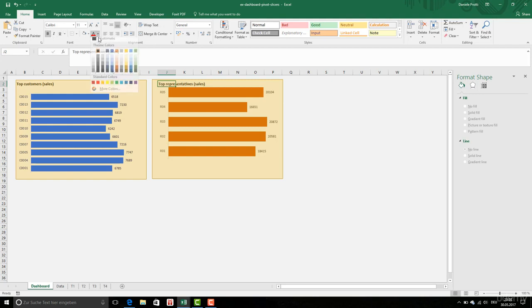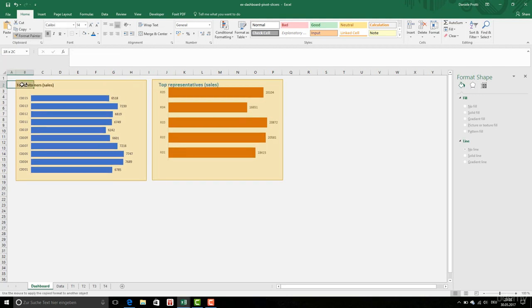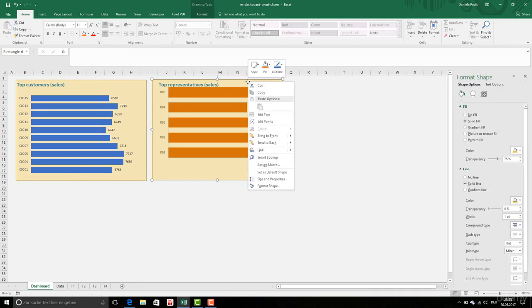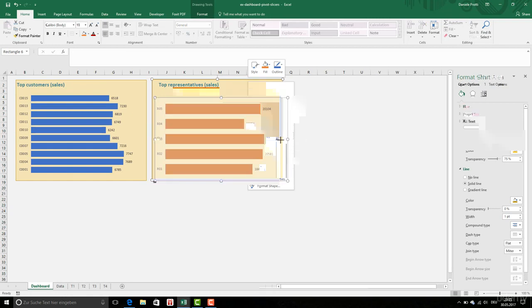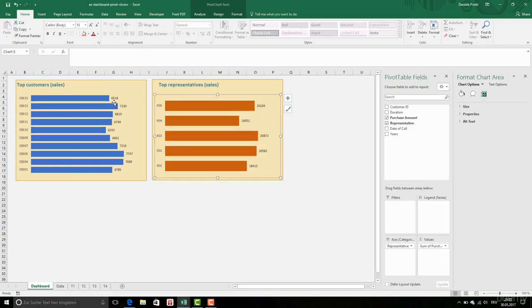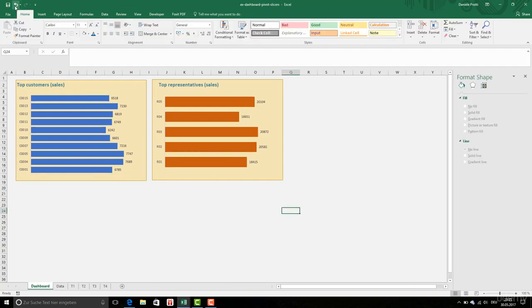Okay, change this like this and increase a bit. Gonna format this. I'm gonna do this the same here. Okay, as we have this, okay, like this. At the top. Okay, we have this now. I'm going to create now other charts.